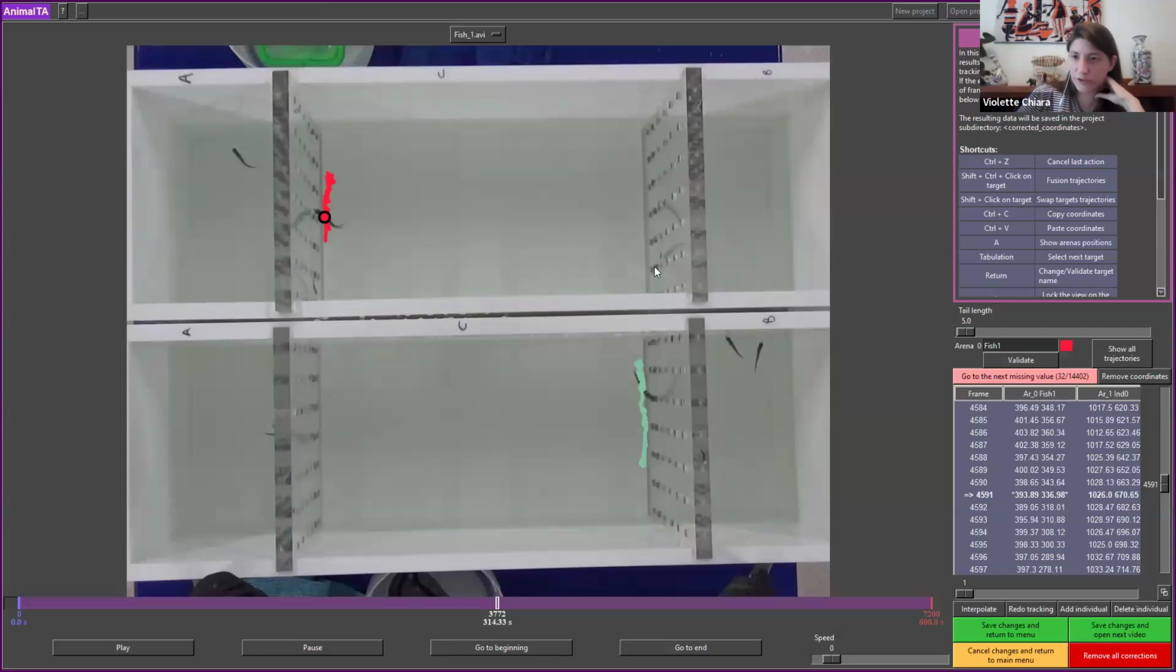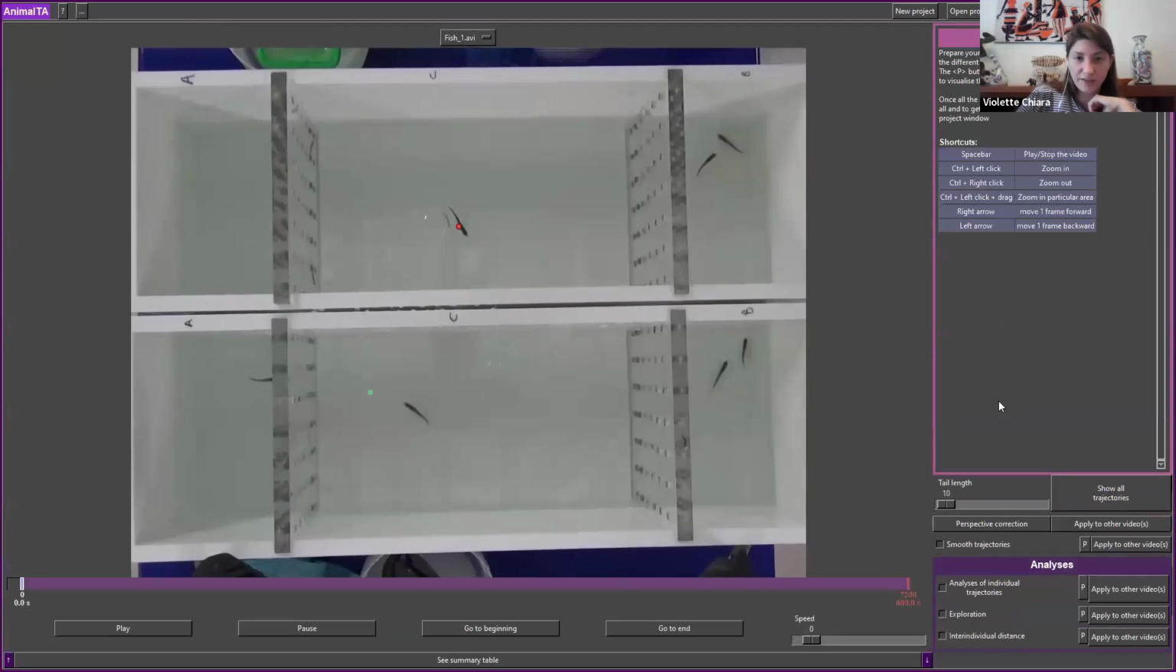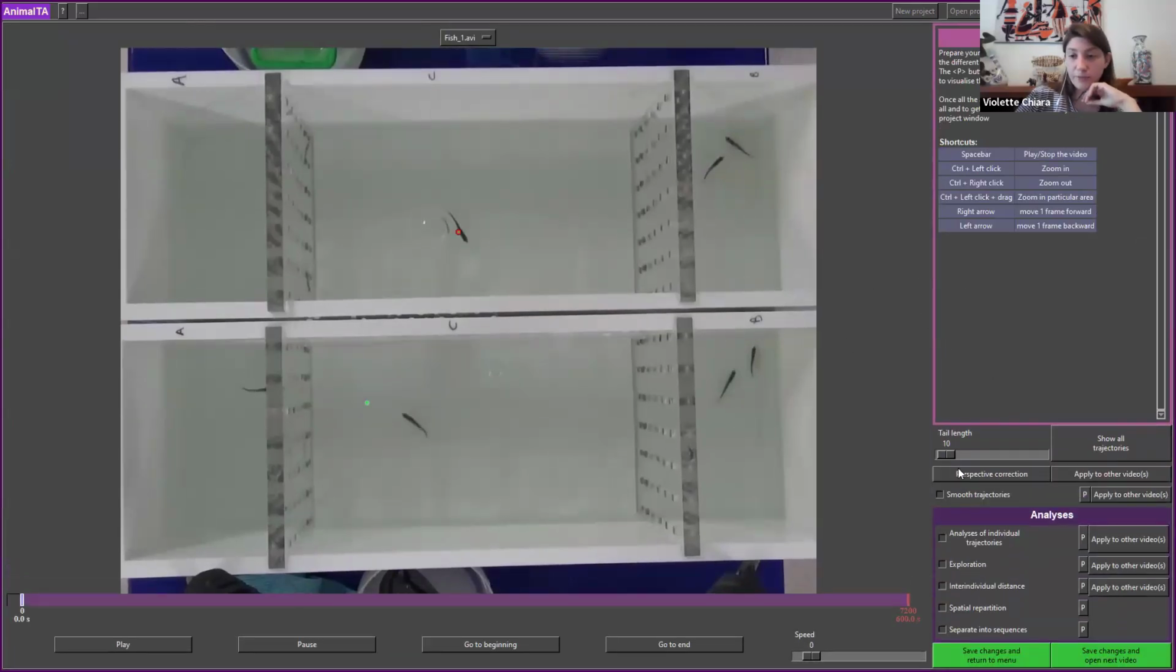So for the correction, again, I don't have time to show everything, but there are a lot of possibilities. And finally, I will finish with the analysis. We have, once again, a lot of options. I won't go through each of them. But the first one is the smoothing. I will jump a few, but I will try to show as much as possible.